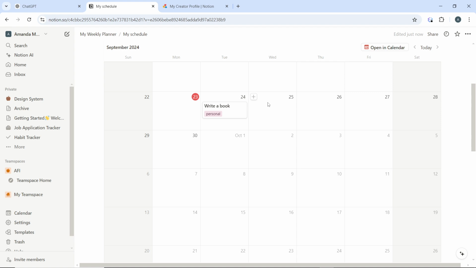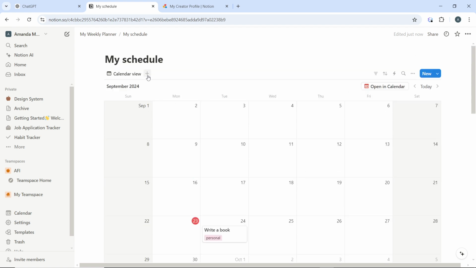And also, if you prefer a different layout, you can create a table or a board view to manage your schedule. And how do you do that? Go ahead and click on this plus icon and you can set it to table view, or you can set it to board view. So the table is for a detailed list of tasks and events, and the board is for the Kanban style layout based on categories or statuses.